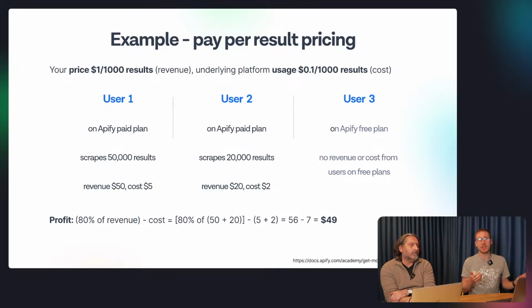We have the same 3 users as before. The third one is not on a paid plan, so we can disregard them. The first 2 are on the paid plan, so we will include them in the profit computation. Let's say the first one scrapes 50,000 results a month, and the second 20,000 results. So the revenue from the first one is $50, and the cost is $5, and from the second is $20 and $2, respectively. So the whole revenue is 50 plus 20, which is $70, and the cost is $7. Your profit would be 80% of the revenue, which is 80% of those $70, minus the 7, so $49.